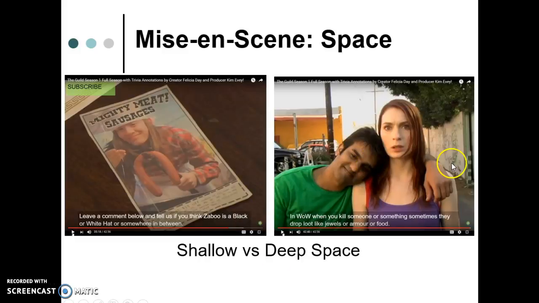Compare that to this shot here where we have Zabu and Codex in the foreground. Here in the midground, we have cars and a wall. And then in the background, we have this building and even this telephone that is very far back. So we have three levels of space here: the foreground, the midground, the background. Whereas here we have only the foreground.